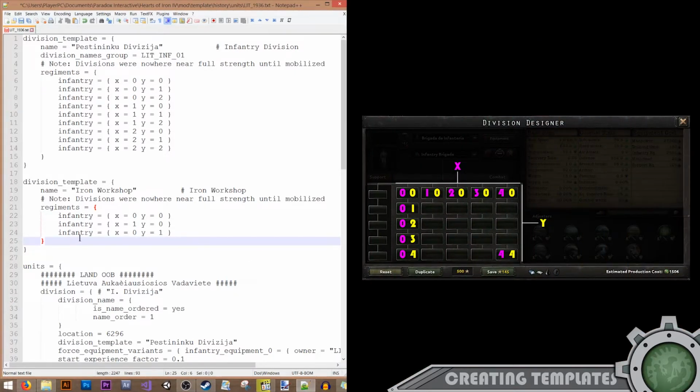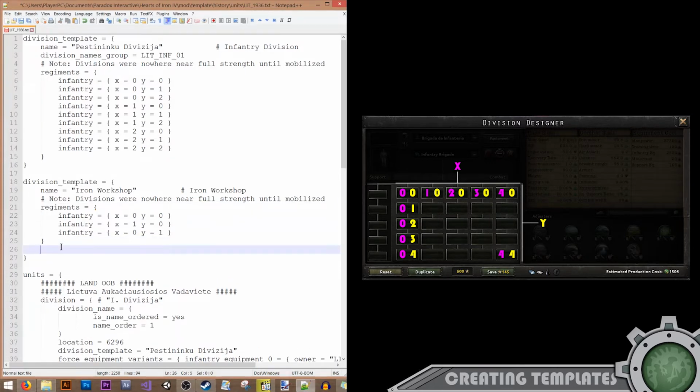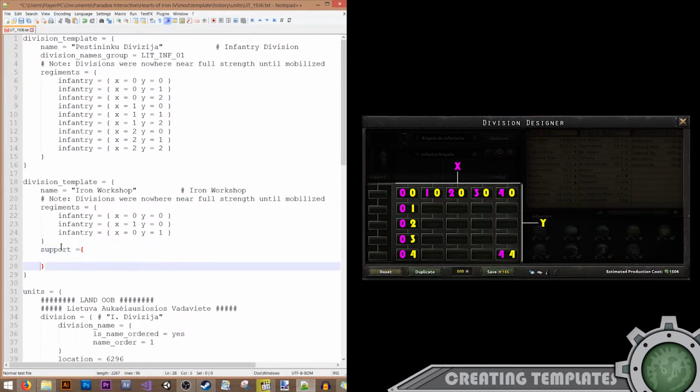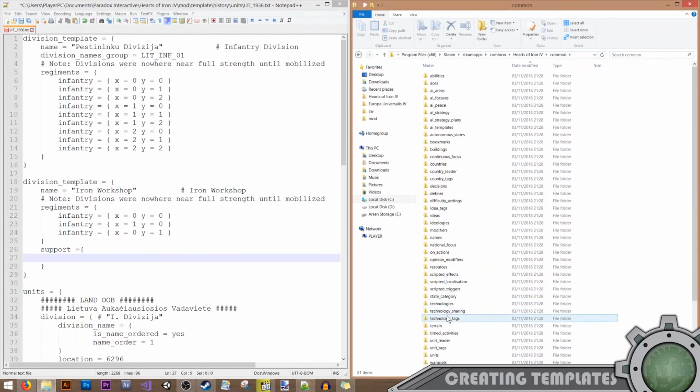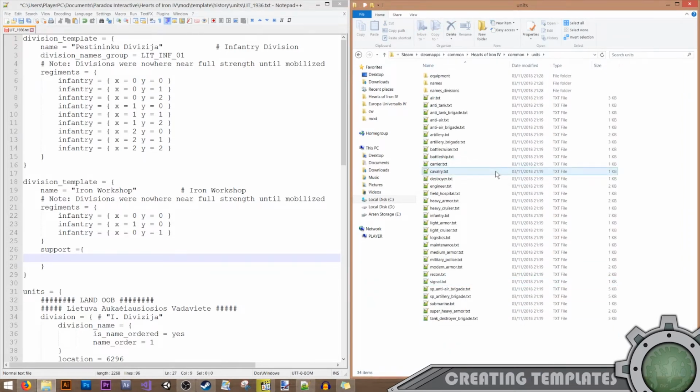Next thing that I want to do is to add some support units. So to do that, after my regiments section, after my bracket that is responsible for regiments, I will put up support. We'll open a bracket and we'll make some space for them. And in here, I want to put some support units. Now, support units are not the frontline units, and you can find them in HOI4 common units. These are all the units that you have in the support section of the research tree.